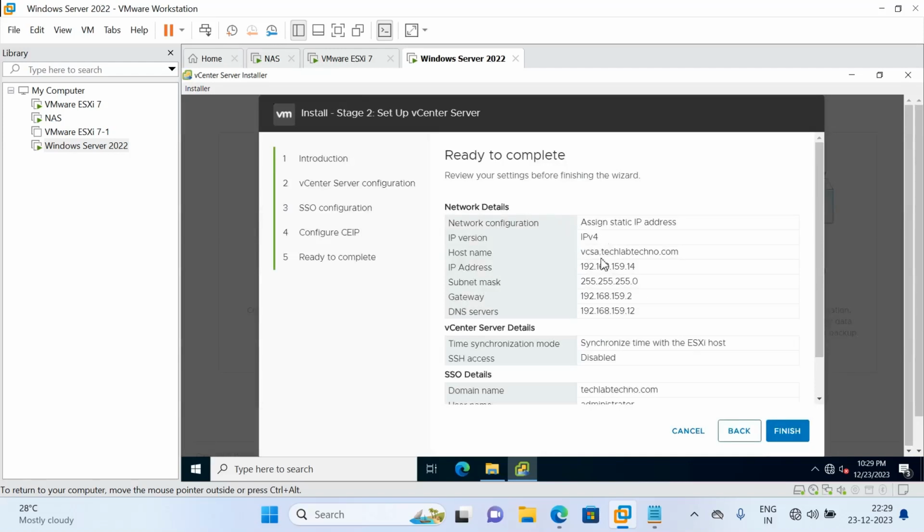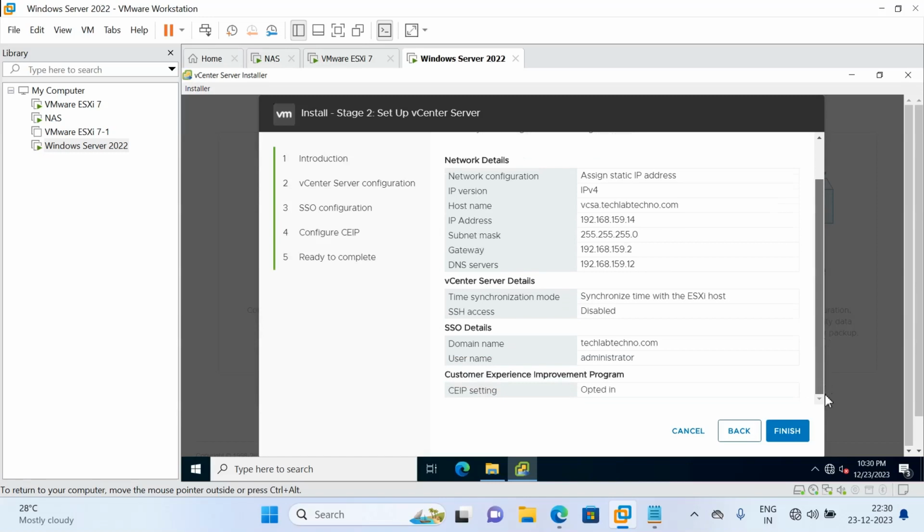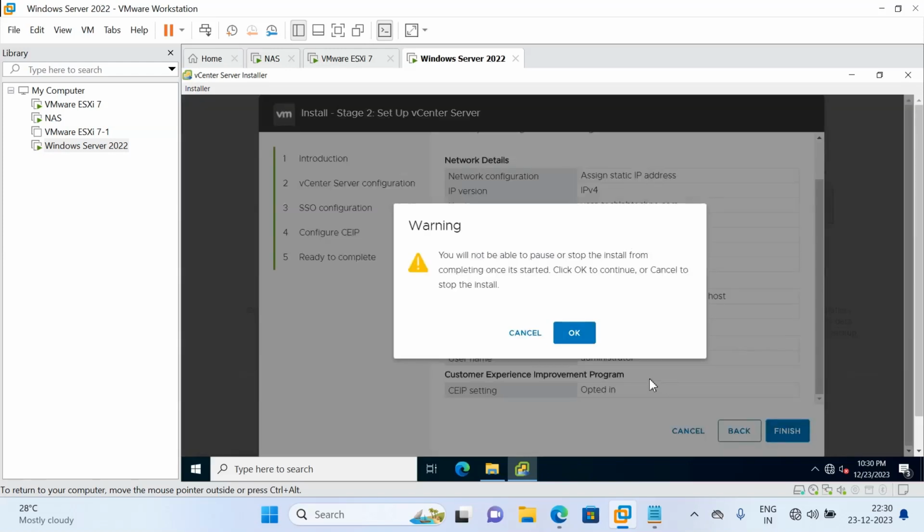So the host name is vcsa.techlabtechno.com. The IP address is 192.168.159.14. Subnet mask 255.255.255.0. Gateway is 159.2. DNS server 159.12. Okay, and the single sign-on domain name is techlabtechno.com. Okay, and the username is administrator. Okay, so click on finish. You will not be able to pause or stop the install from completing once it is started. Click OK.